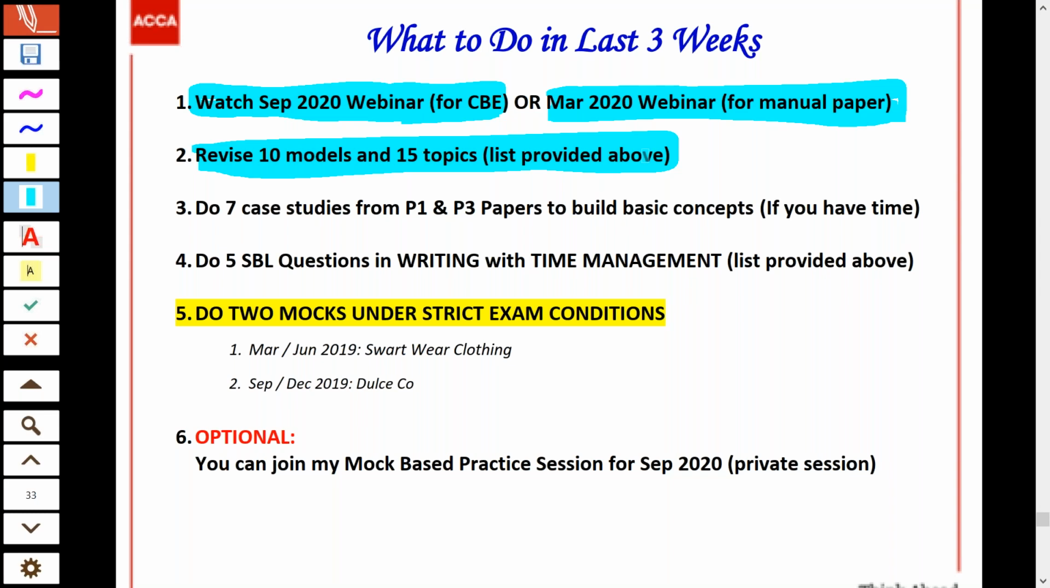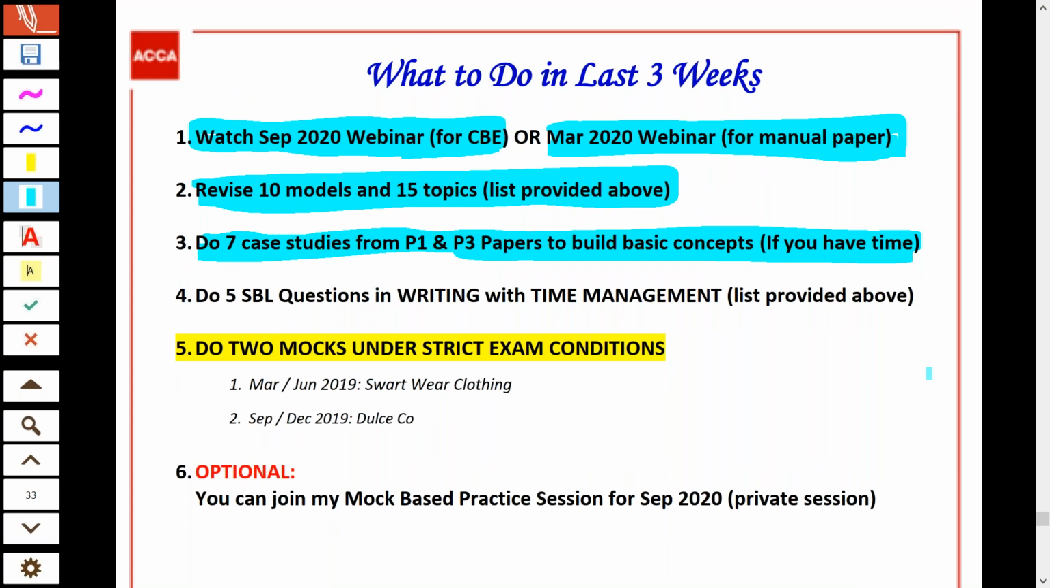Do not revise anything extra because you are struggling with time. Then you do the 7 case studies from P1 and P3. I believe it was 5 questions from P3 and 2 from P1, just to build your basic concepts if you have time. And I have already given the list of these questions in one of the slides above. After that, you will do 5 SBL questions in writing with time management. I have given you the list.